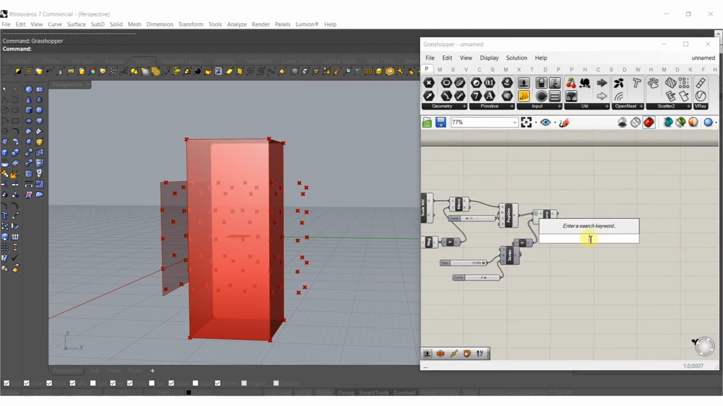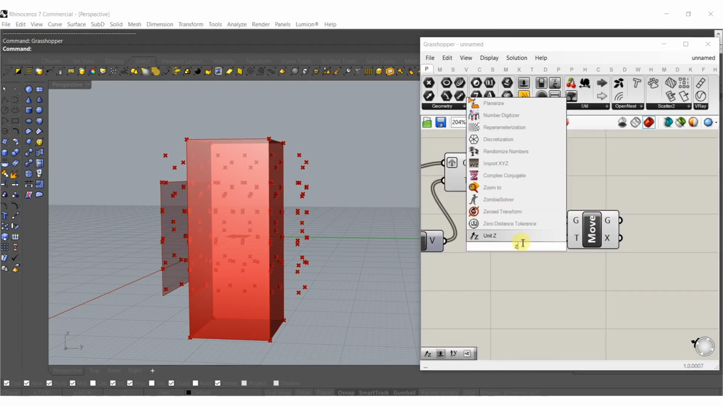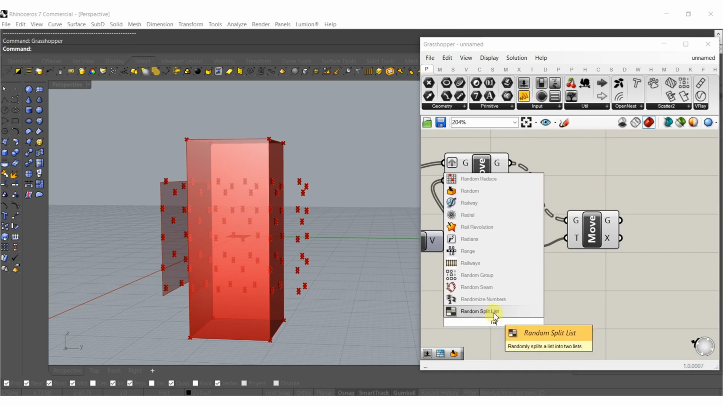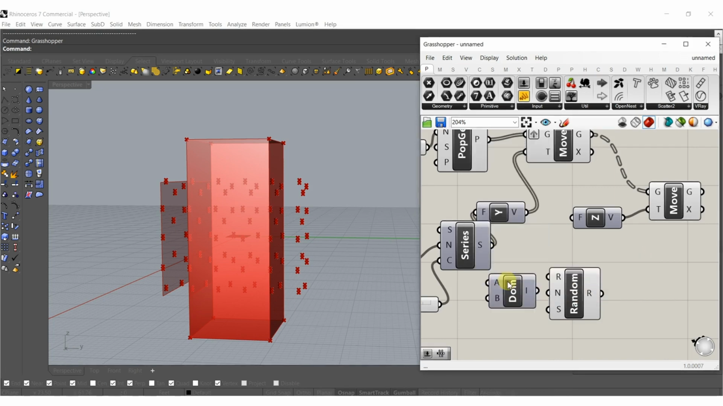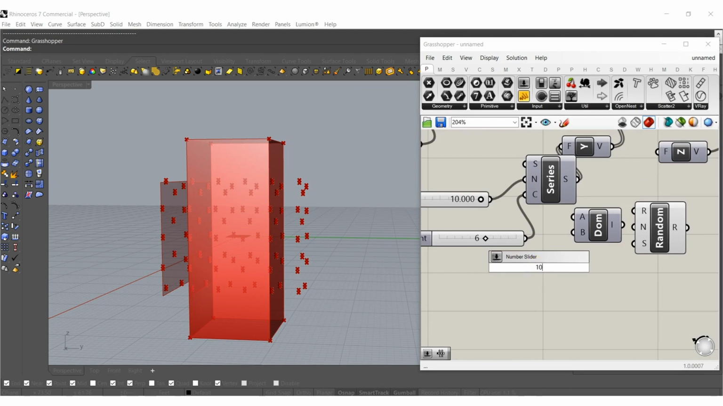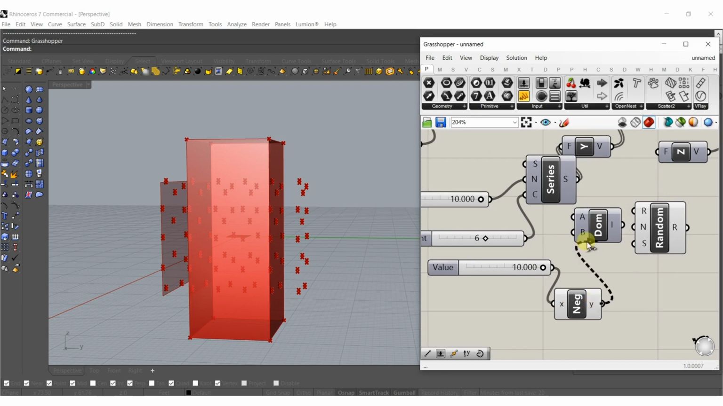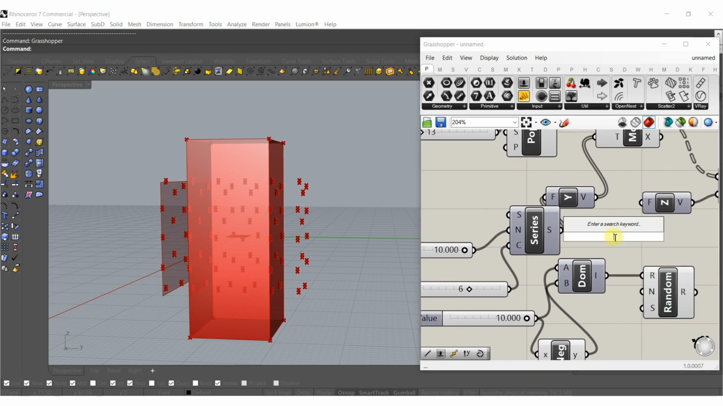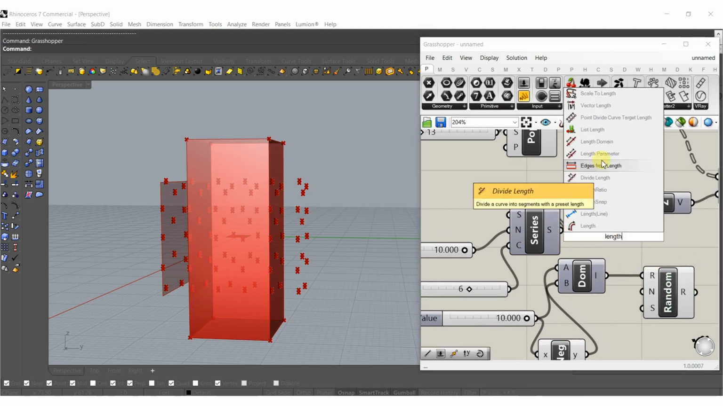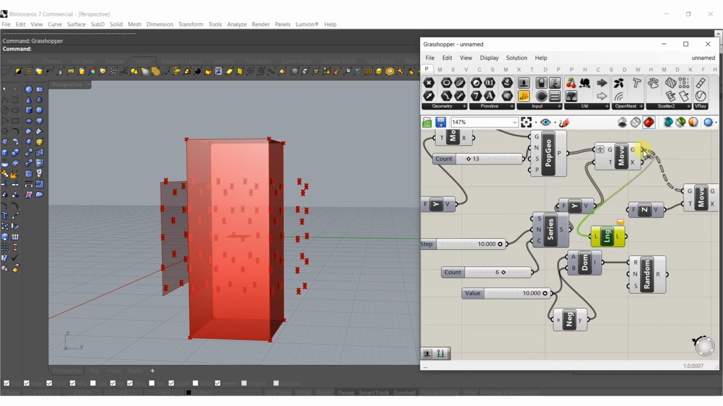And the next thing we're going to do is just move them randomly up and down. Let's type in Z for the vector. We're going to type in random. We'll need to construct a domain. Here we go. And we're going to type in, let's start off with 10. And we'll do positive and negative. So we'll go here to B and A. And the number of points, or numbers we need for this random to work, we'll just type in list length. Let's plug it into the move, plug it into the random, plug it into the Z, okay?